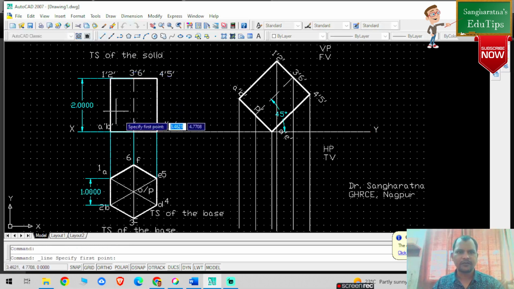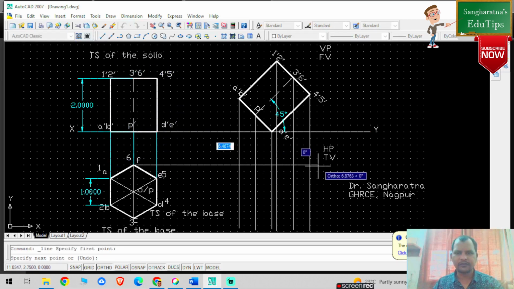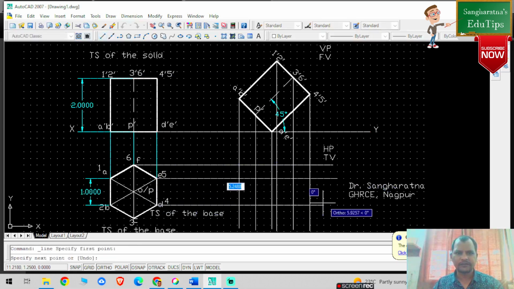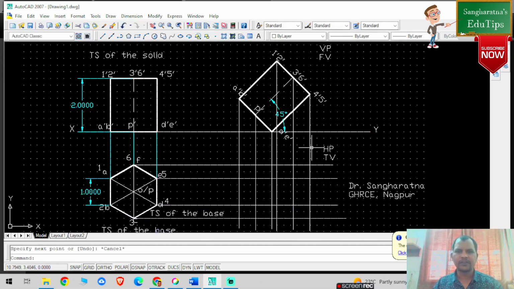Similarly, from all these particular points I am going to draw horizontal projectors. So A dash, E dash, it will pass from the same line. Again D dash and 2 dash, and it will again pass from the same line. And from 3 dash, C dash it is going to pass. Okay, so now what I am going to do is convert this projector line into cyan color.